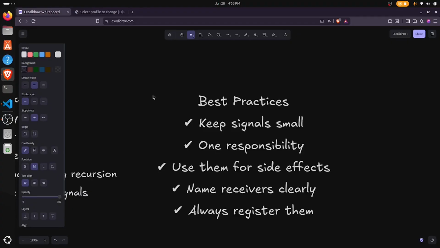In the next session, we are going to look at another extremely useful signal called pre-save. Unlike post-save, which runs after an object is stored in the database, pre-save gives us a chance to modify data before it is saved. We'll use it to automatically format data and explore how it can help enforce consistency across your application. So let's continue and see how pre-save works.